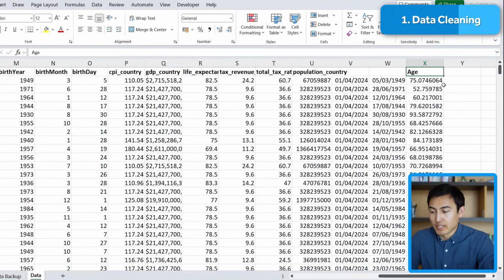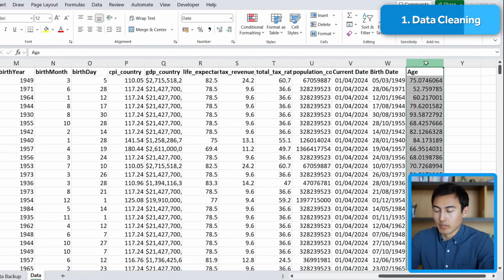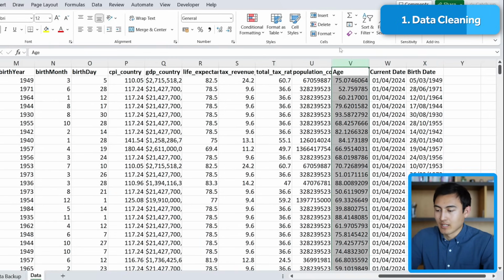Let's change the titles over here. So this one's the age, this is their birth date, and then this one over here is the current date, and hit enter. I'm just going to move this age column all the way to the middle here as it's a bit more relevant. And I'm gonna do that by pressing the shift key and then just dragging that to the side like so. And we have the age over here.